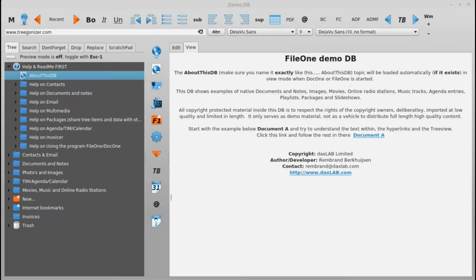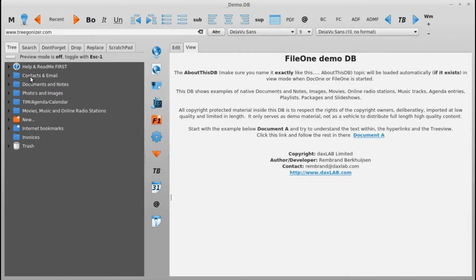This is about organize, play and share. FileOne is an organizer, a desktop alternative for every node in OneNote. FileOne runs on macOS, Linux and Windows.